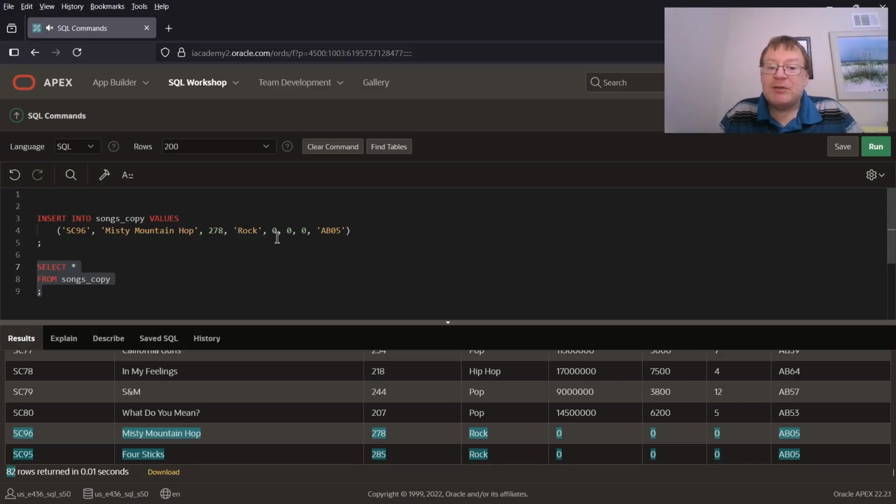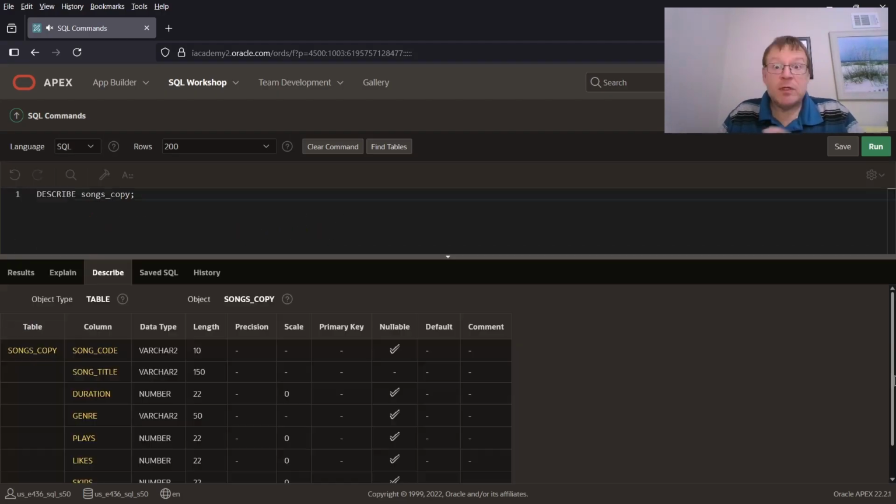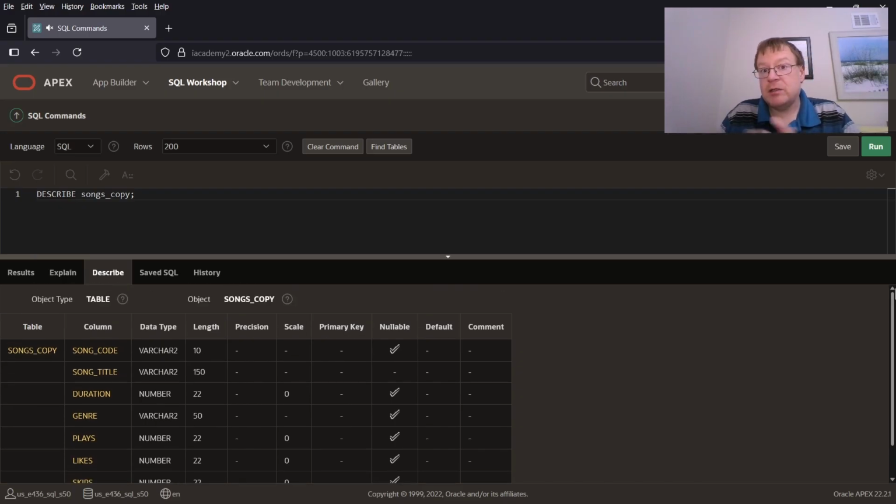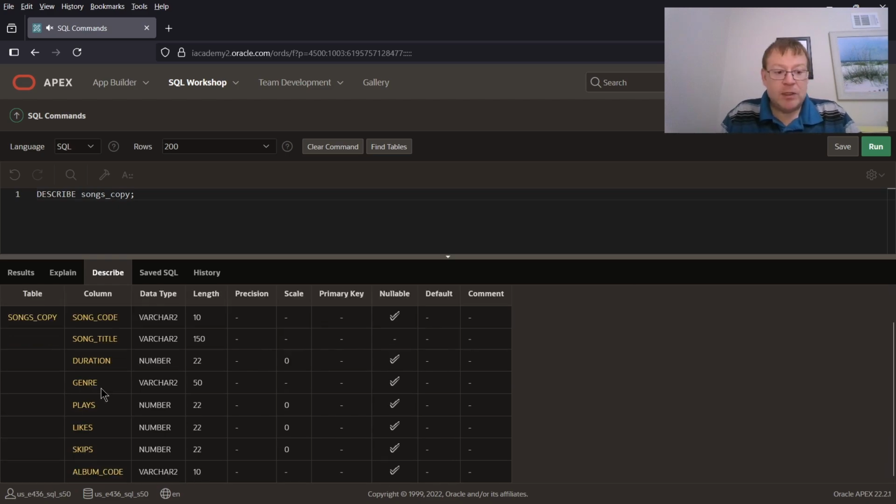There are times you don't even have to list all the fields. So if we describe our songs copy table, we see that a lot of these fields are listed as nullable. What that means is that those values could be null if we wanted to. For example, genre is nullable. So let's take a look at an example of how we would do that.